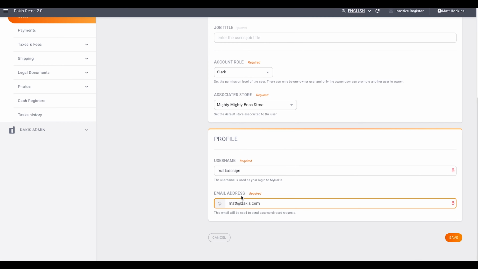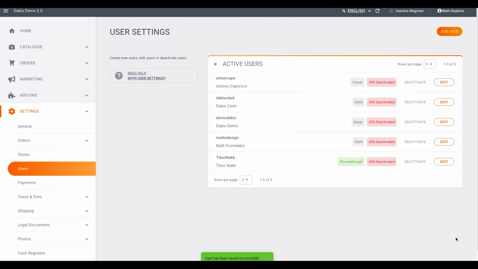If all went well, we'll be taken back to the User Settings page and a message will appear letting us know the user was saved successfully. Congrats! You've created your first new user for your account.